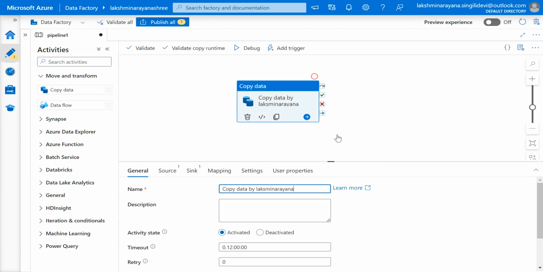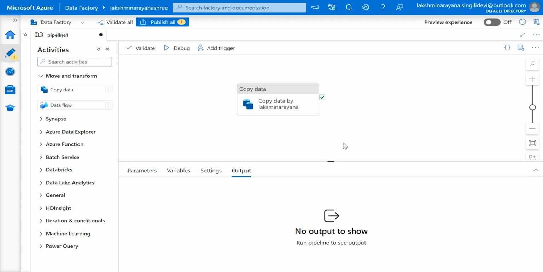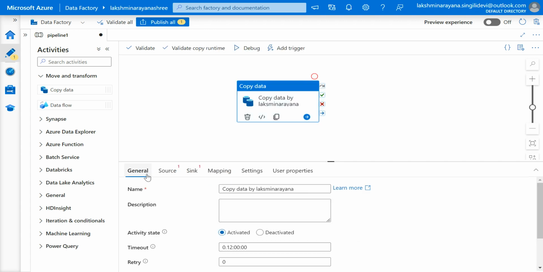Copy data activity by Lakshmi Narayana. This is the activity you are doing now. What you are doing right now is from input to output. Just click on it. You can change the name, whatever name you want to give, it's available here also. Copy data by Lakshmi Narayana.